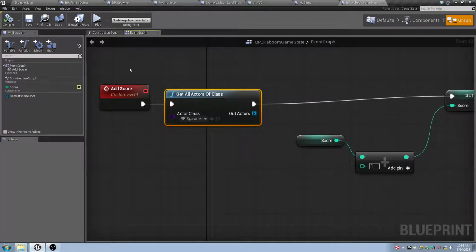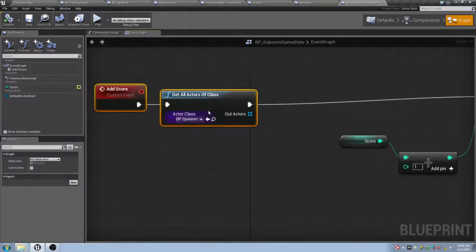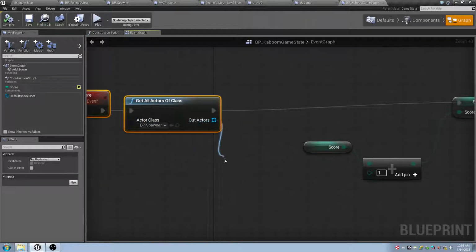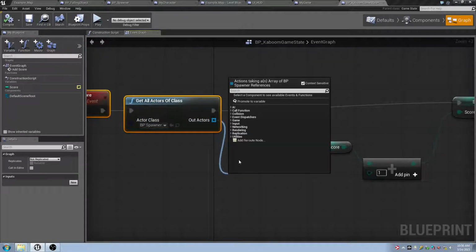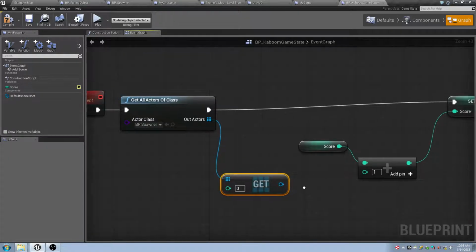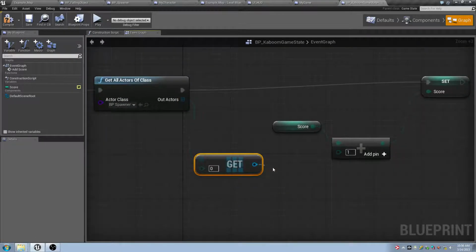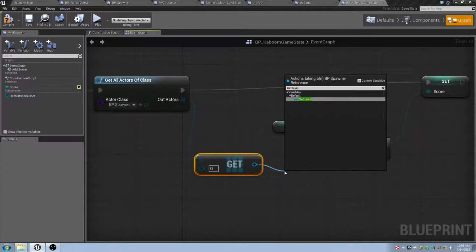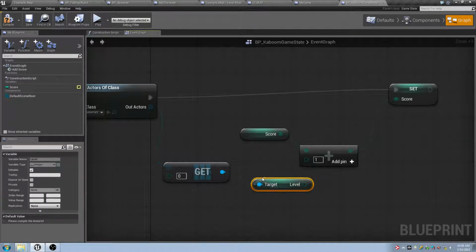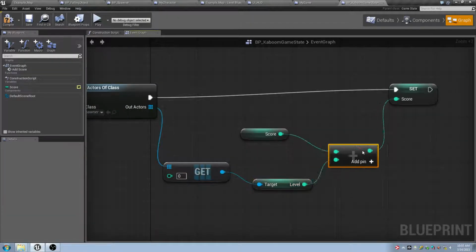All right, going back to your Kaboom game state, now that you have all the actors of class, drag a wire from the array of results and type get out of that array. Now this is going to be your spawner, and then type get level off that, and now you can plug it in.